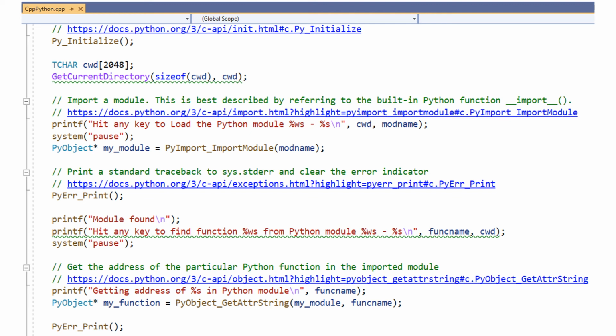Here what I'm doing is it's going to print out this first S, and the second S is going to print out the current working directory here and the module name here. Then it's going to pause, and then it's going to load the module into the Python interpreter. That's what this call does. So again, this would be just like doing an import in Python.